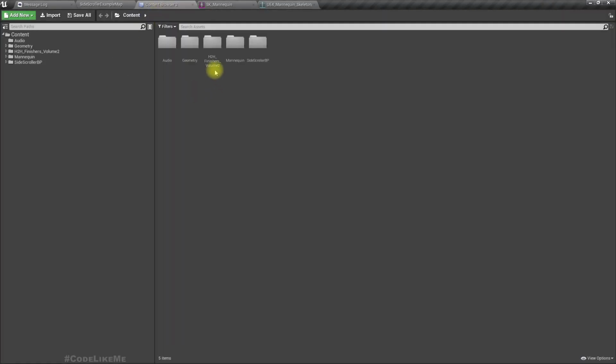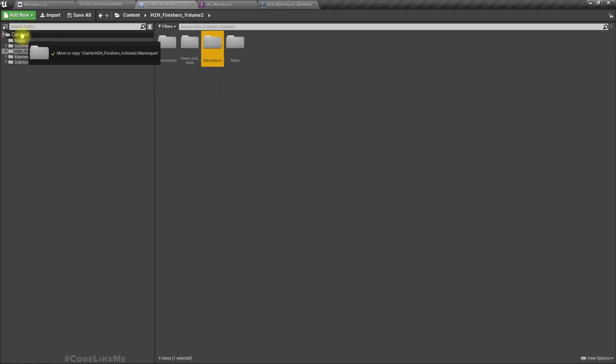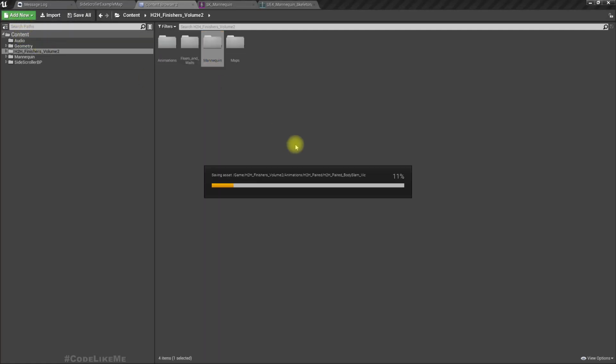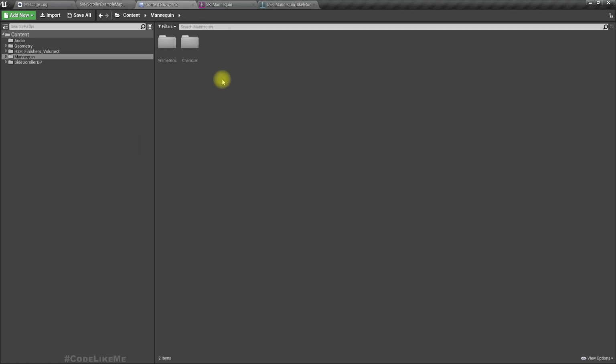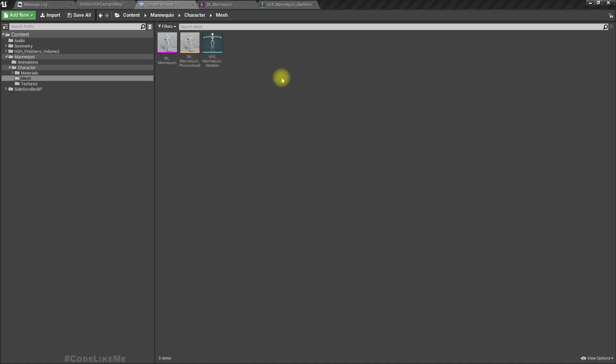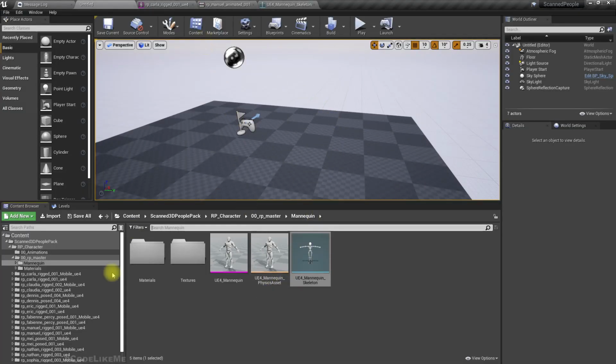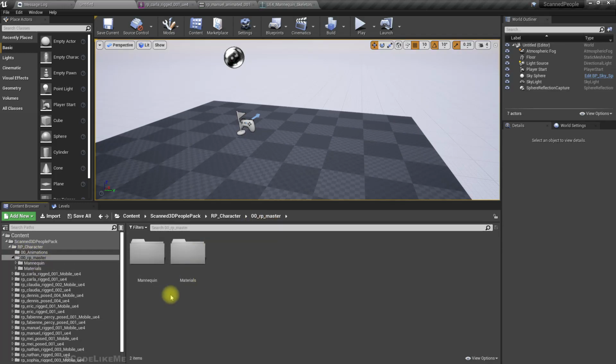Okay, so let's go here. I'll put this mannequin folder into the content folder. Move it. Close. Right, now I have the mannequin here under mannequin folder, character and mesh. Now in my this project, it's here. So I'll put this mannequin folder also into the content folder.